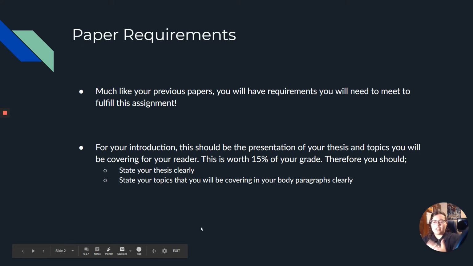Much like your previous papers, you will have requirements you will need to meet to fulfill the assignment. So let's break it down part by part. These requirements will also be posted onto ThinkWave in their own separate document so that you will be able to reference those while you are writing your paper and while you are bringing all the research you have done into a readable, easy to understand format.